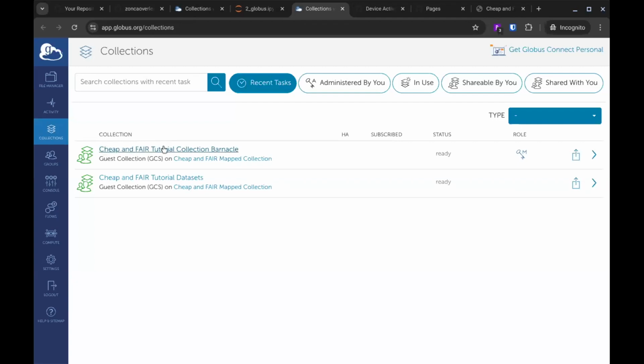If you need to search, you can search for cheap and fair. You're going to find this. We want the one that has an animal name at the end. So it's going to be cheap and fair tutorial collection, and then I have barnacle, but you're going to have something else. If you do not have this, please write your GitHub username to the chat so that Rick can make sure that you have one assigned to you.